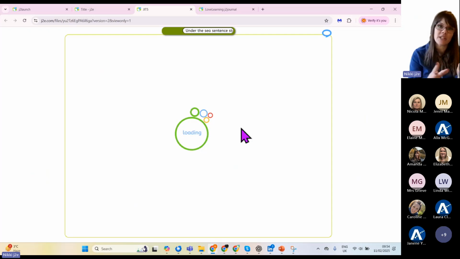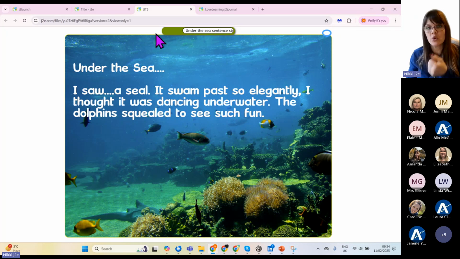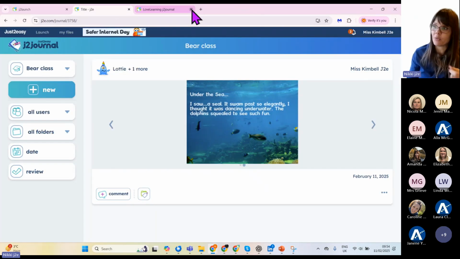And I can click in that and it will open it up. So this is a JIT write. Now, all the functionality will work. So we've got text to speech. If there was an audio recording, we could play that. If this was a JIT animate, we could play the animation. So full functionality. And it is in view only, so we can't change it, which is nice.